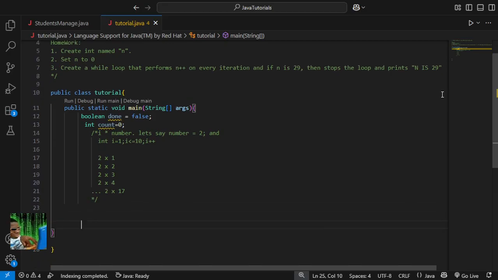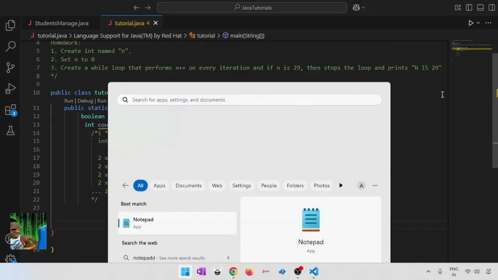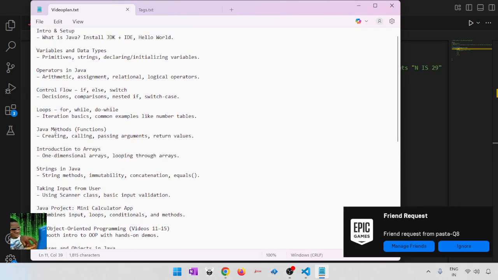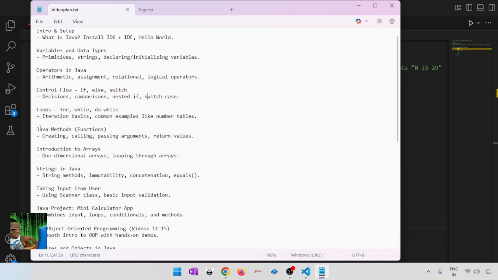So good luck, and actually let's check the video plan again. Oh my god. Tomorrow is Java methods. I don't really like Java methods, because they are kind of complicated for me, but they are very, very useful in creating personal projects. They are almost necessary. After that we have arrays, then we have strings.